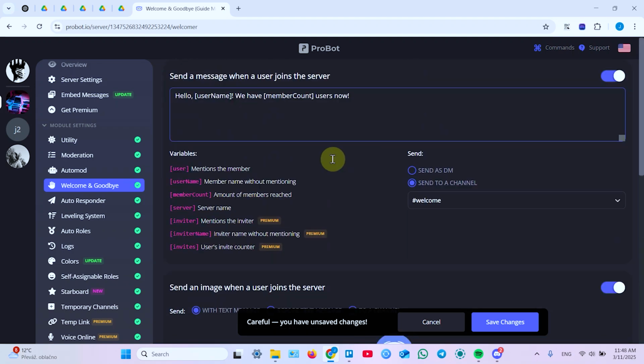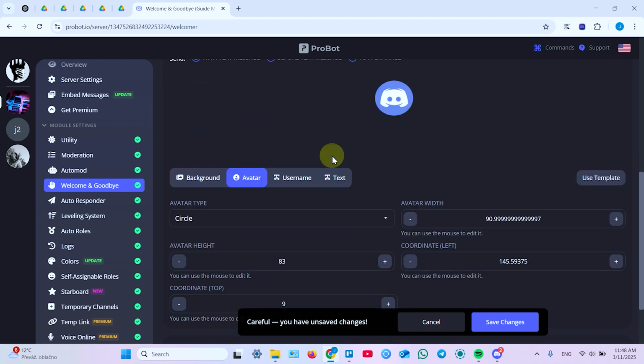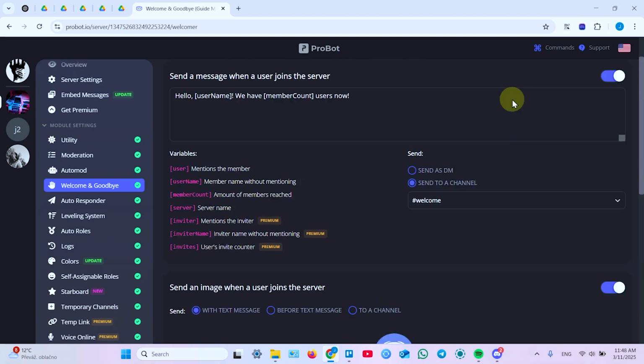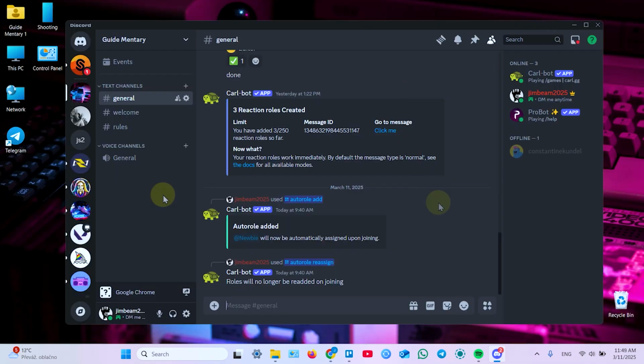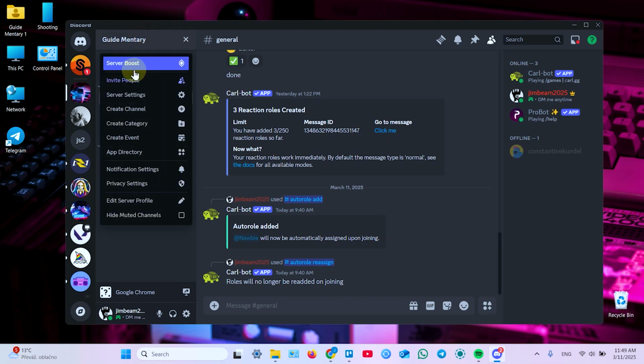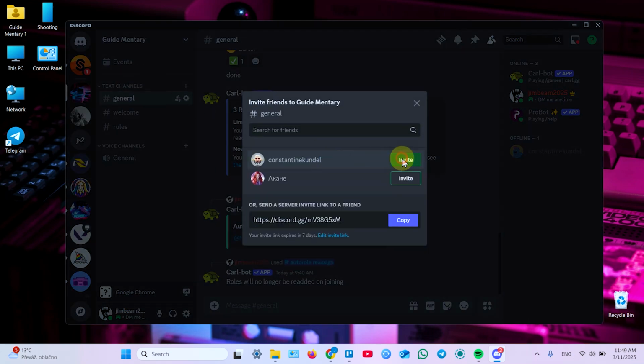So a lot of settings here. Feel free to explore. I'm just saving changes now, and let's go back to our Discord application. Now let's test our welcome message. Now switch to this server and invite people. Let's invite myself. I need to accept the invitation.